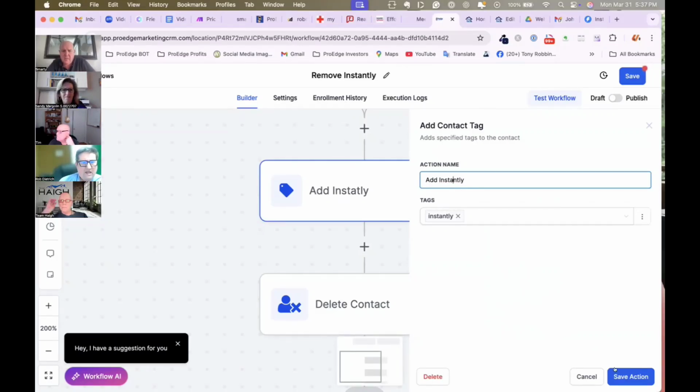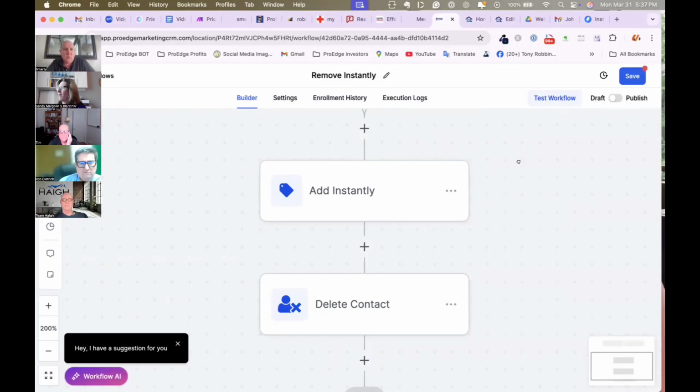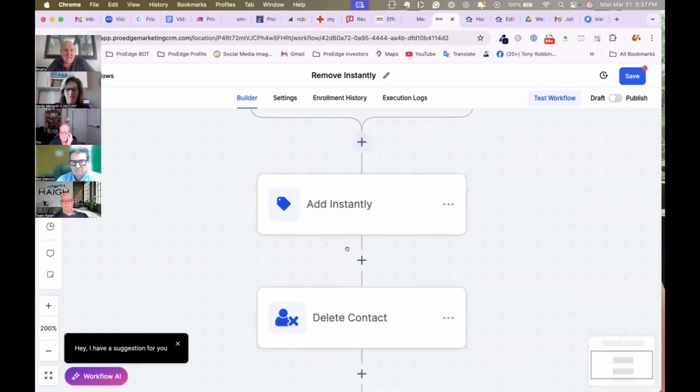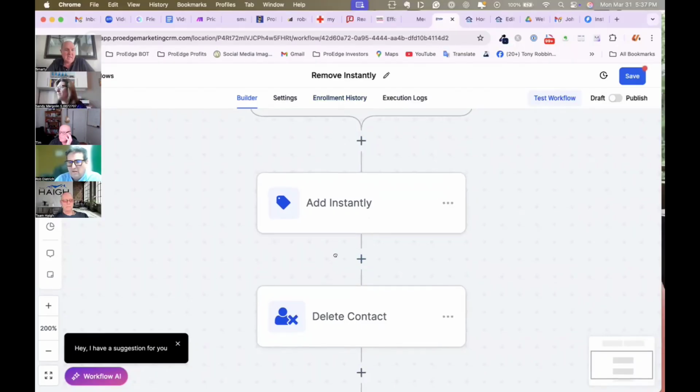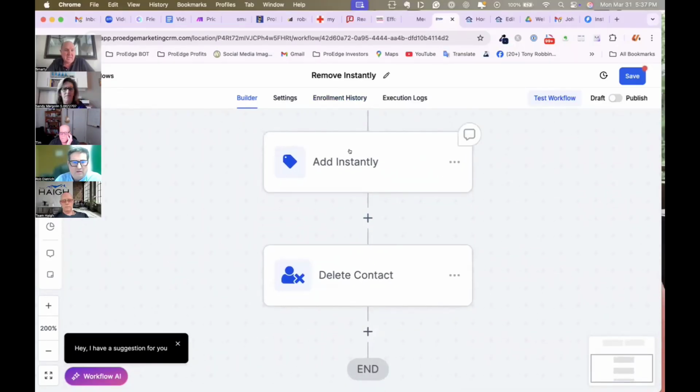So after the tag, right. So if you didn't do it, don't worry. Notice there's a plus sign everywhere. So you're just saying, where do I want to put this thing? Right. So if I want to put a wait, I'm going to put it between adding the tag and deleting the contact. I'm going to hit this plus sign and that'll put a step in the middle here.